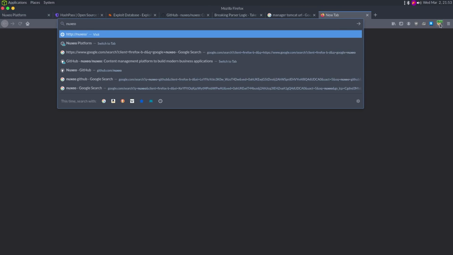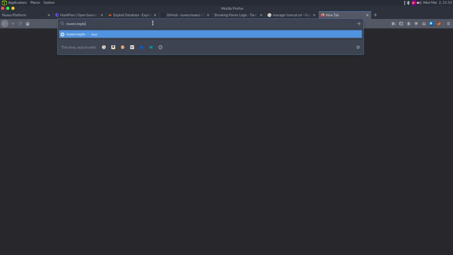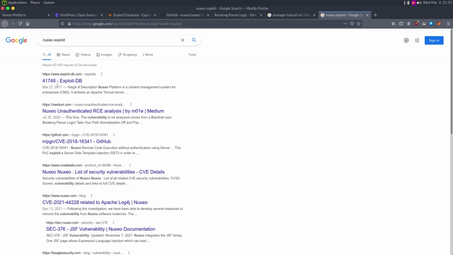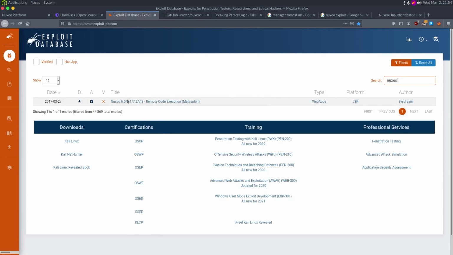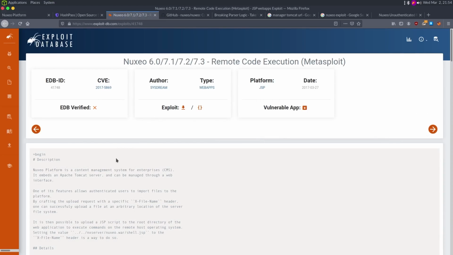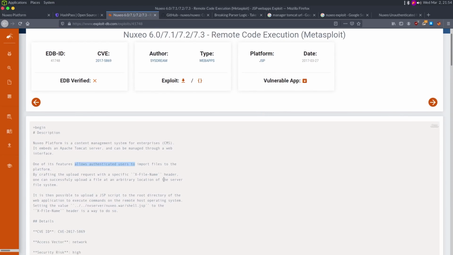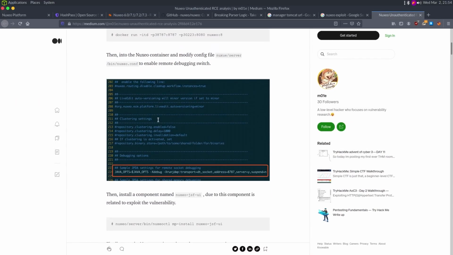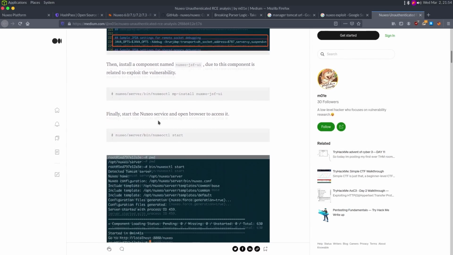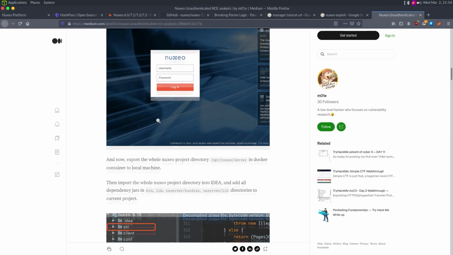to go over to Google and see if there's any known vulnerabilities for this that's not on exploit.db. So Nuxeo exploit, search it. We have an unauthenticated RCE analysis, which, I mean, unauthenticated exploits are always great. If I went to exploit.db, it was remote code execution, and this one was authenticated. But over here, we have an unauthenticated one, then pulling Docker to run it. Let's see exactly how this one works.